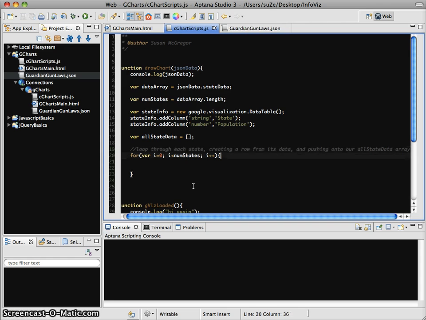array. Okay, so I'm going to create my current state, right? So var cur state equals, what does it equal? Well, data array, right? That's my data array. Data array i. Okay, so that's my current state. So now I need to create this row.